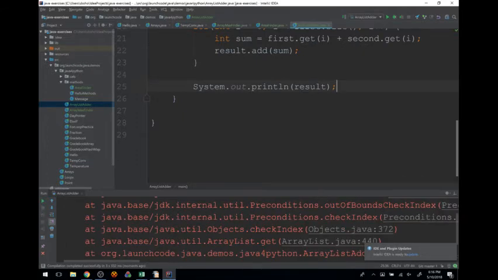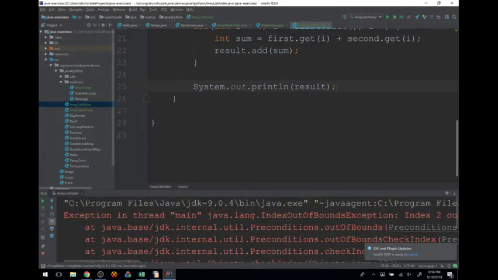Uh-oh. Red text. Index out of bounds exception. What does that mean? I went off the end of the array, right? I went off the end of the list. I flew off the end. How do I fix that? Do an if statement. Check to make sure that I haven't flown off the end of the list yet.